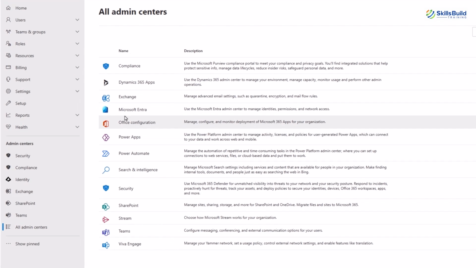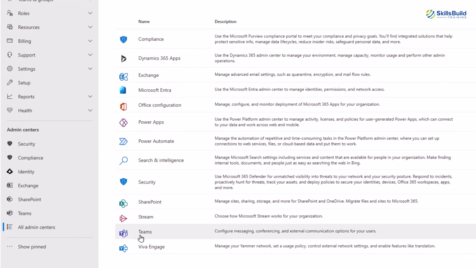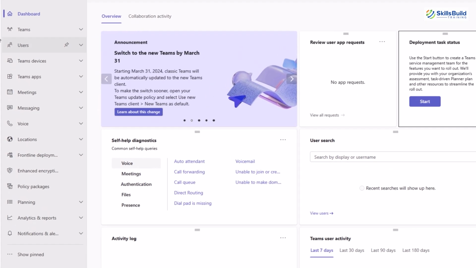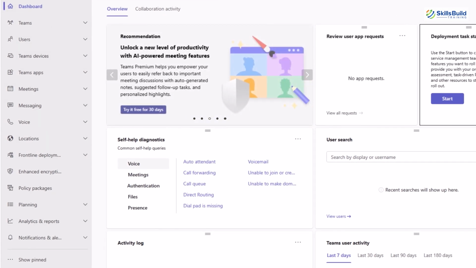The last hidden admin portal is the Microsoft Teams new admin app. Under All Admin Centers, launch the Teams application. Here you will see a lot of different admin options on the left pane, just like other admin portals.